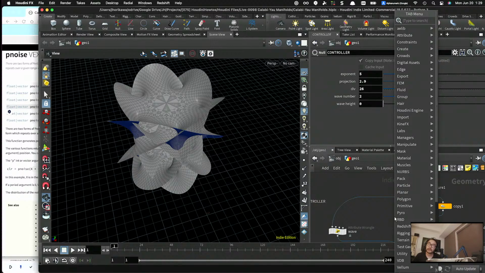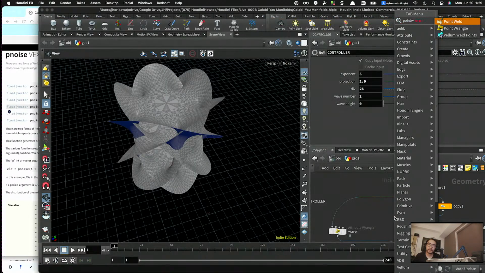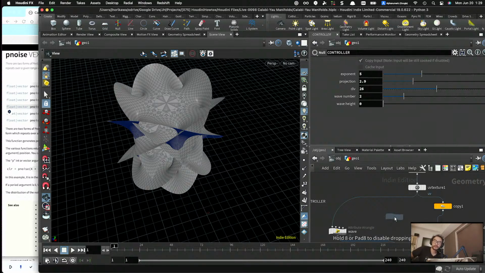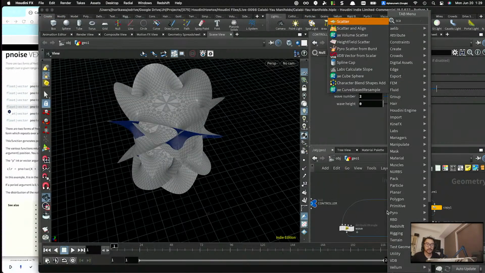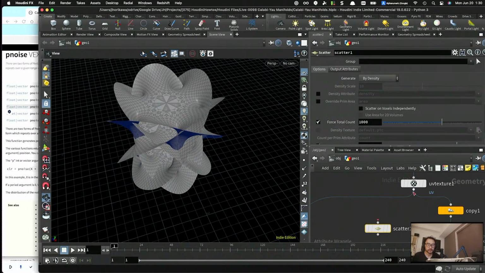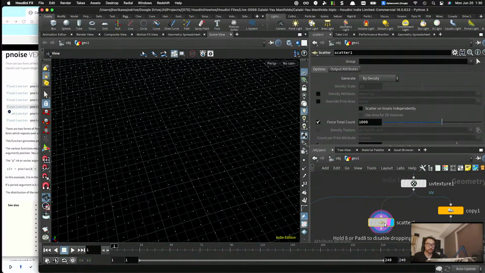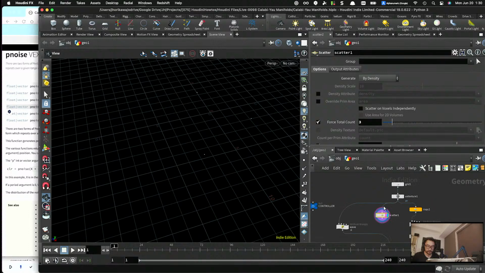what I need is the point wrangle, or I'm going to create a scatter node on top of the surface. Just give a small number of points being created, like 3. Alright.